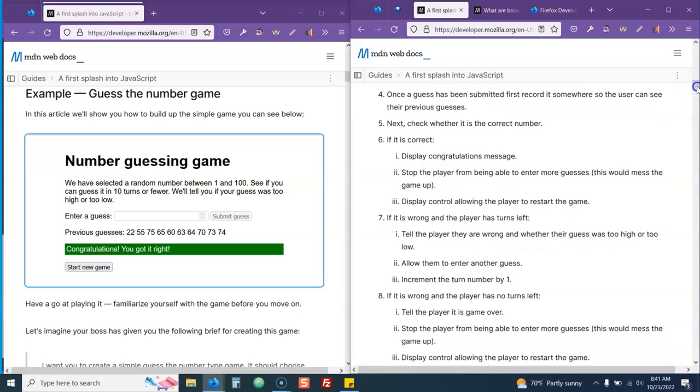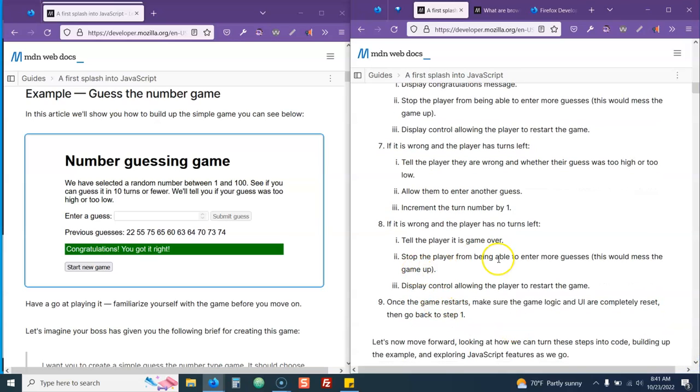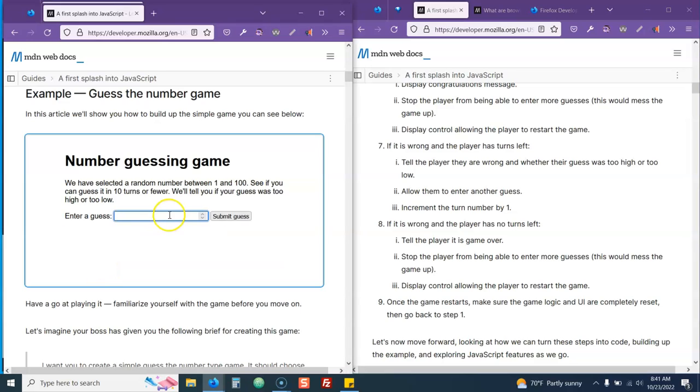So what it's done, right? So finally it's correct. We stop the player. We display the control. Keep going. And here's the one we haven't seen yet. If it is wrong and the player has no turns left, tell them the game is over. Stop the player and display the. So let's just see what happens here. So let's start a new game.